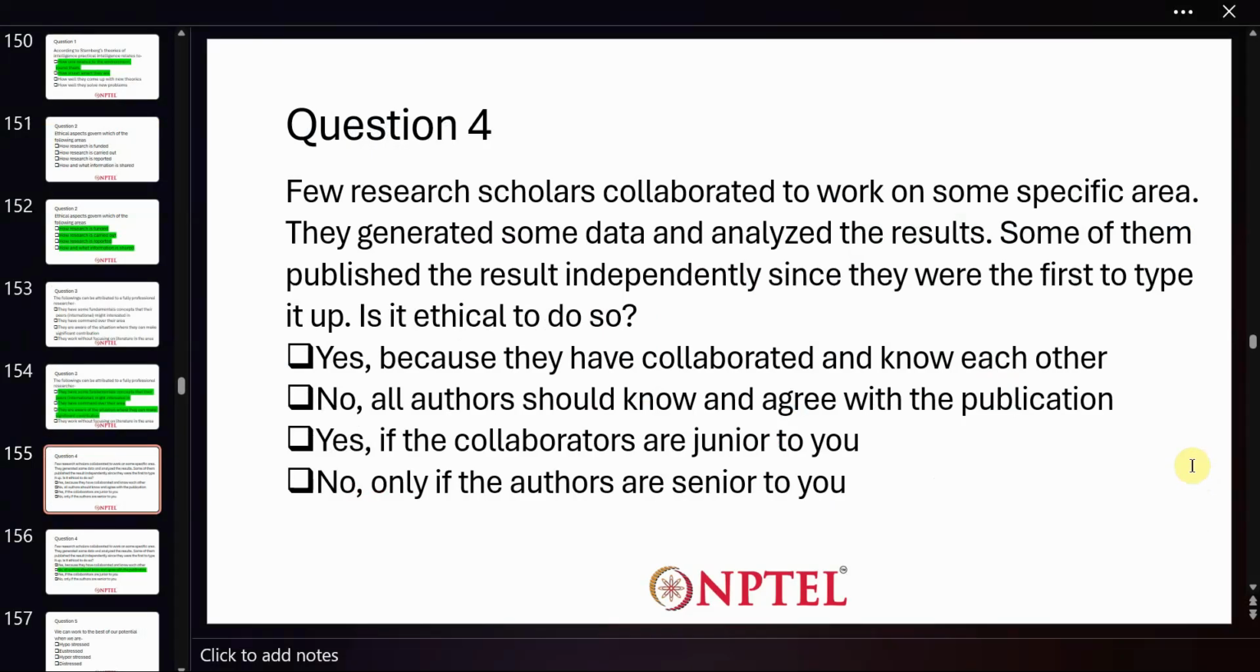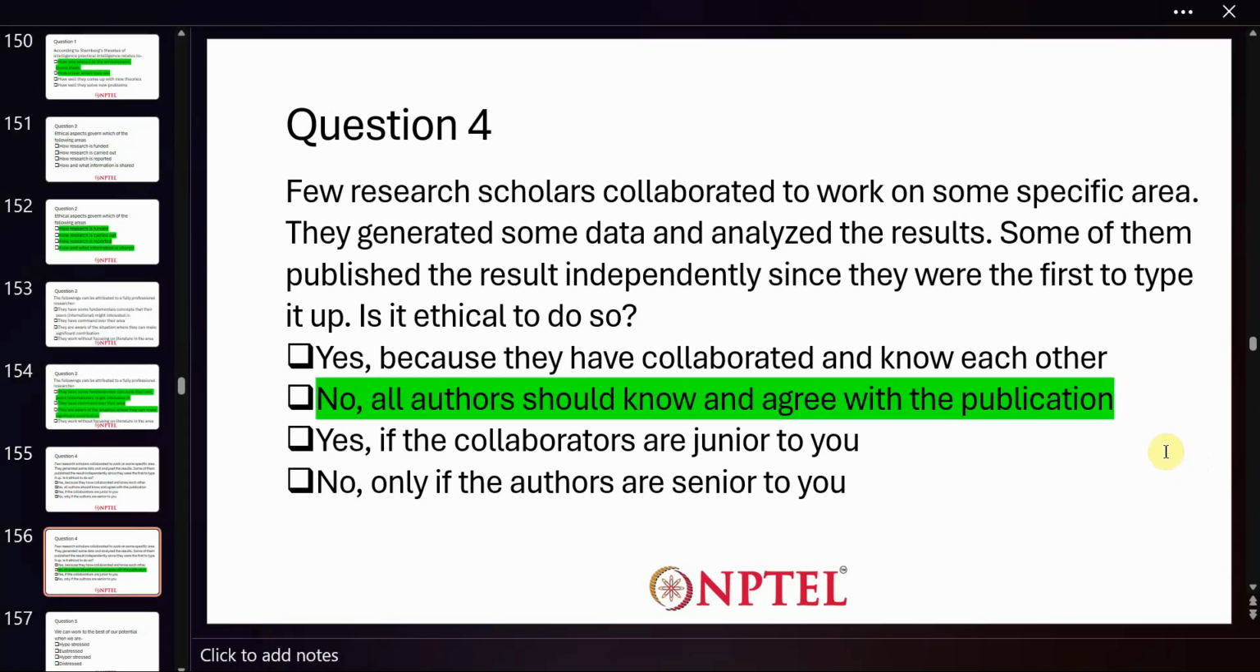A few research scholars collaborated on some specific area. They generated some data and analyzed the results. Some of them published the results independently. Is it ethical to do so? Yes, because they collaborated and know each other. No, all authors should know and agree with the publication. If the collaborators are junior to you, no. Only if the authors are senior to you. So the answer is no.